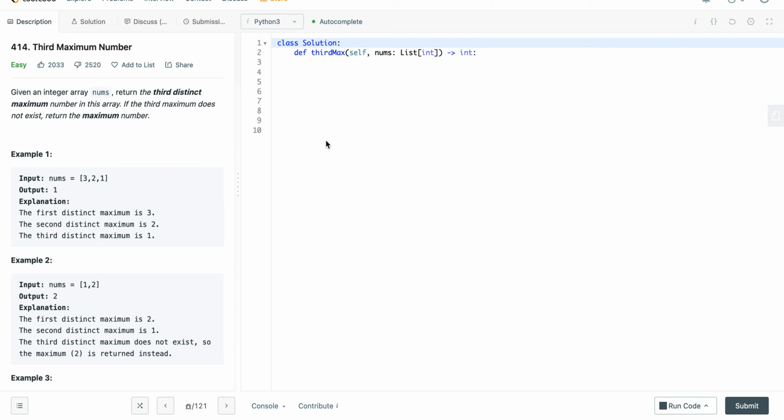Today we're going to work on the question Third Maximum Number. It's an easy level array question, and the question states: given an integer array nums, return the third distinct maximum number in this array. If the third maximum does not exist, return the maximum number instead. So let's look at the examples.